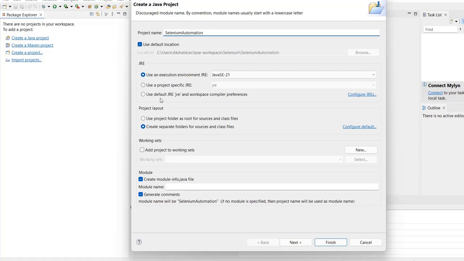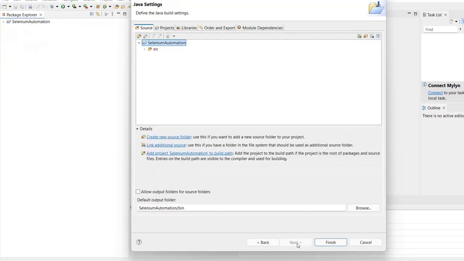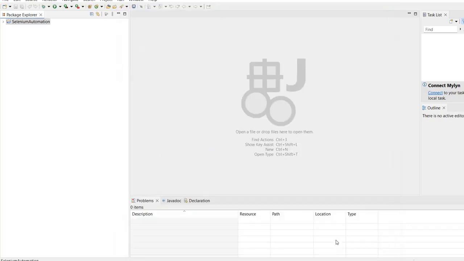Okay, here you can see a module file also will get created, and then click on finish. Okay, if you expand this, you can see all the JRE files as well as the module file has been created. If you don't want it, you can delete this. You can uncheck this option as well. Okay, so this is how we download it.